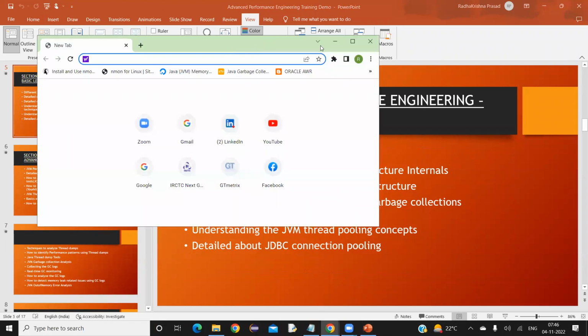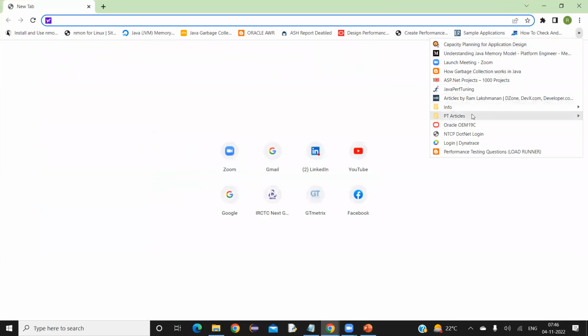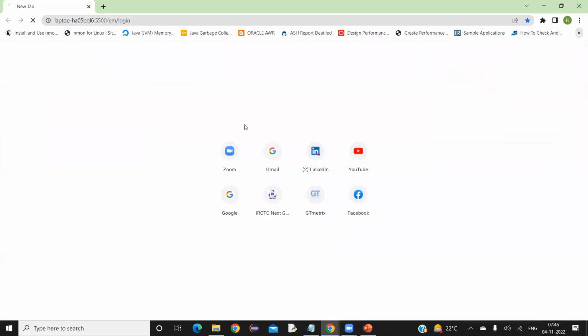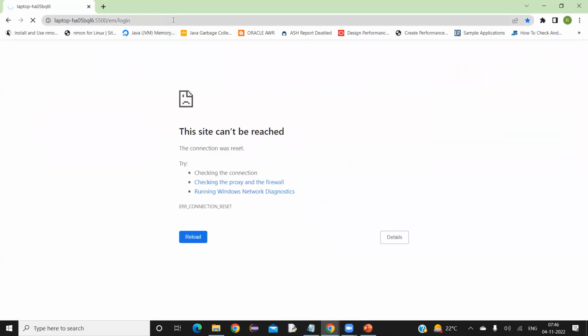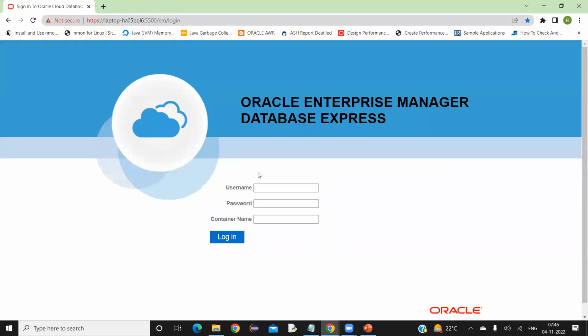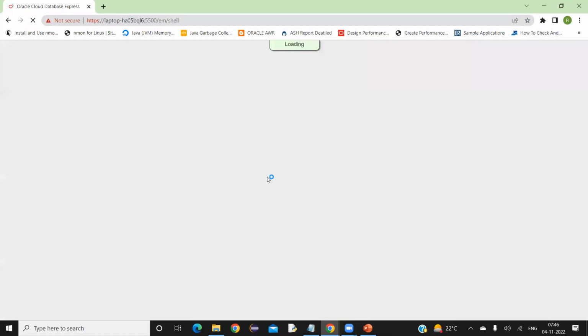If you see here, Oracle PM. I'm telling you one point right from the beginning, right? What is required for a performance engineer?